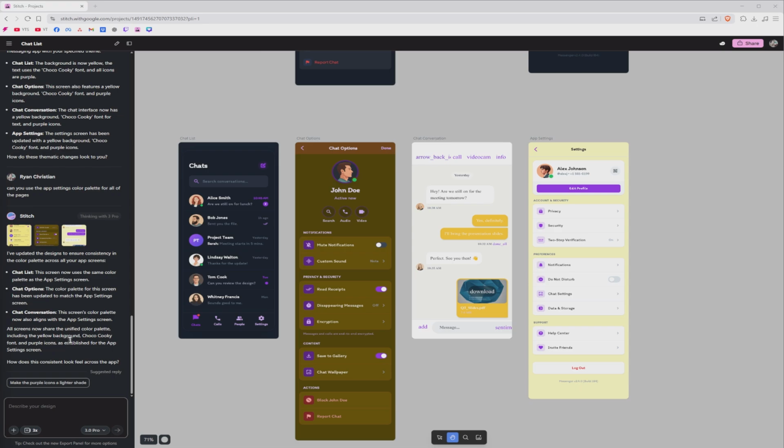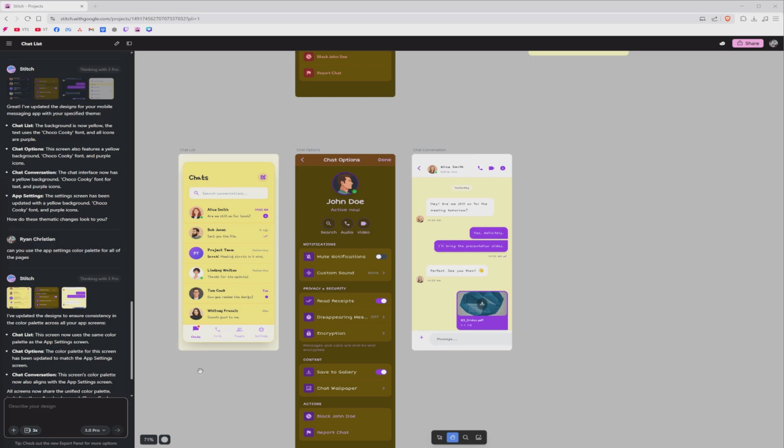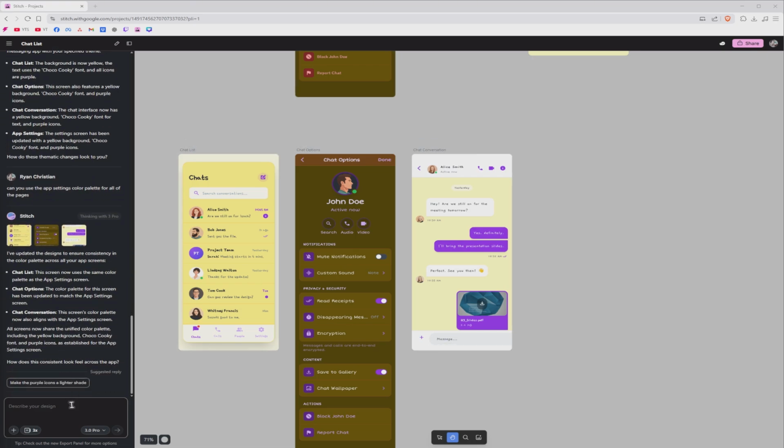All screens now show the unified color palette, with the yellow background, Choco Cookie font, and purple icons established for the app settings screen. How does this consistent look feel across the app? Now what you're going to do is just scroll down, and here we have the updated version. That is it. Just make sure to be more precise with your prompt.